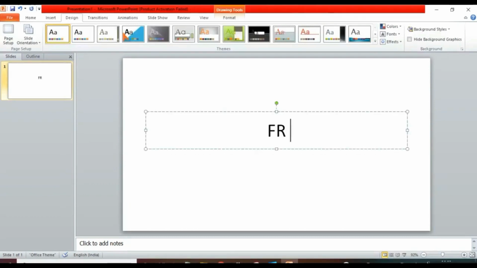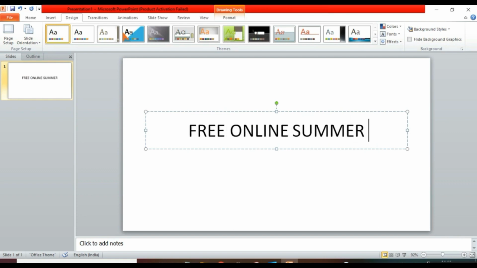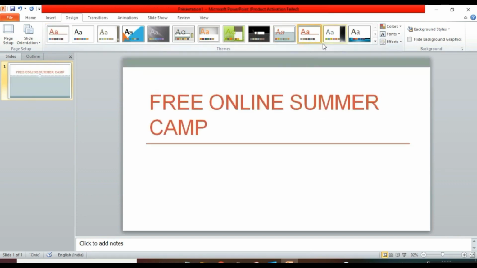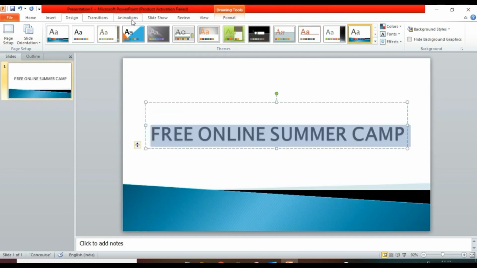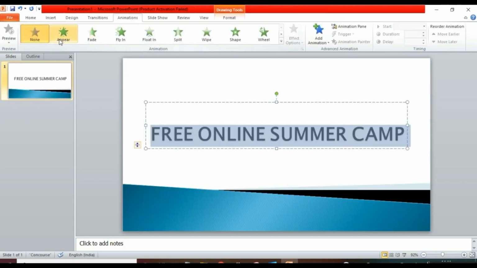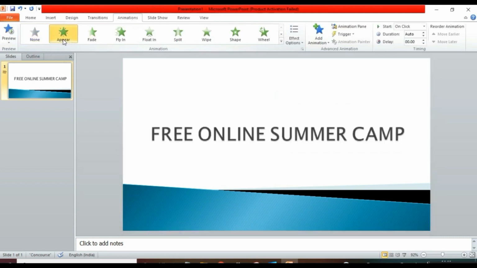So let us create a slide. You can type anything. Here I have written free online summer camp. Now I want to add text animation to it. So first go to animation tab. Now here you can see there are many effects. So here you can choose any effect.